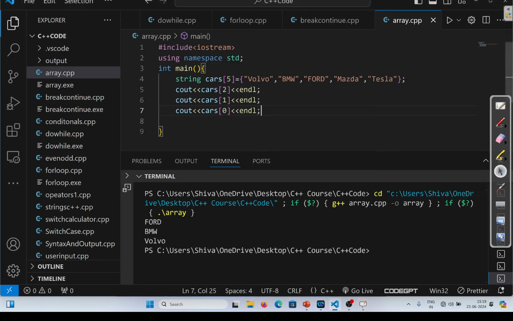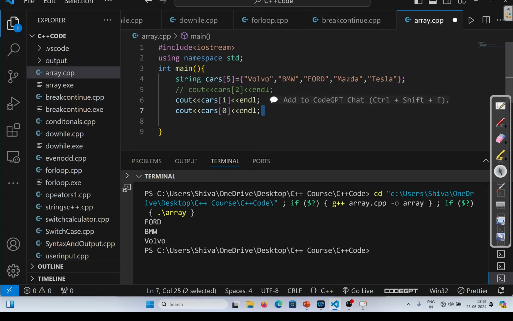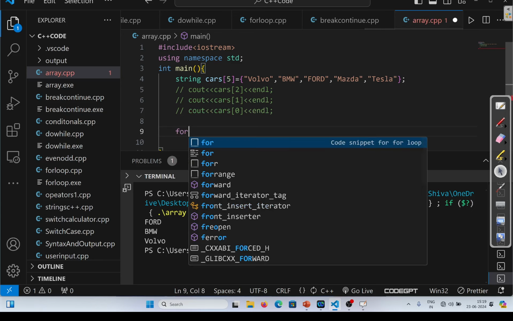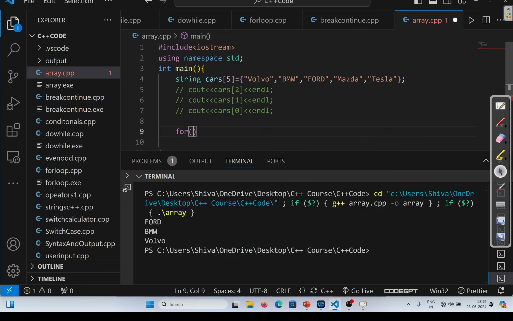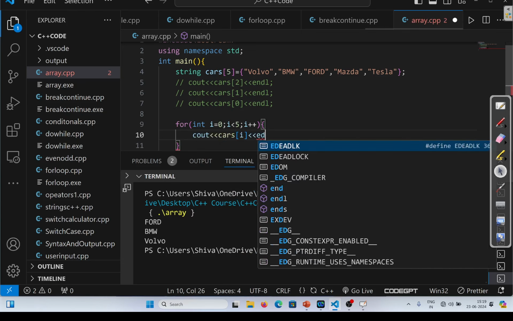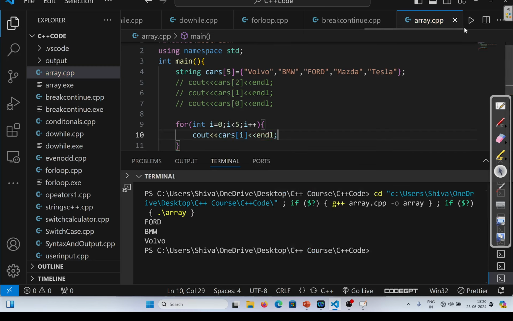Now if I want to print all the elements of this array, I need to use a for loop. The starting index will be 0, because I want to start from the 0th index. So int i equal to 0, and the number of elements is 5. So I will make the condition i less than 5, and after each iteration I want to increase the value of i by 1, and then I simply want to print the element at cars at the ith index, and then a line break. Let's execute this.